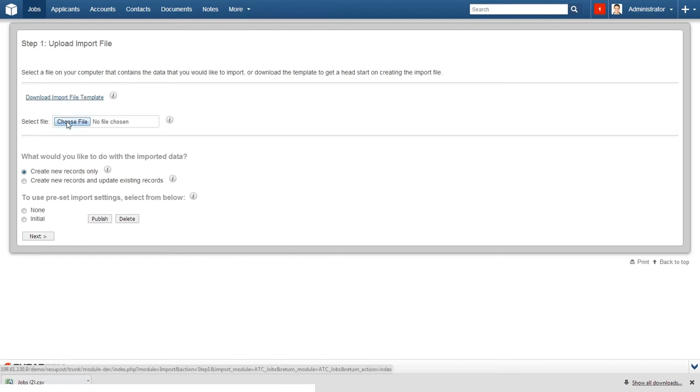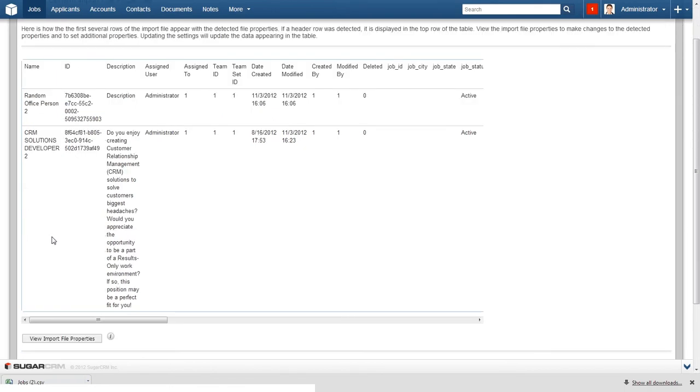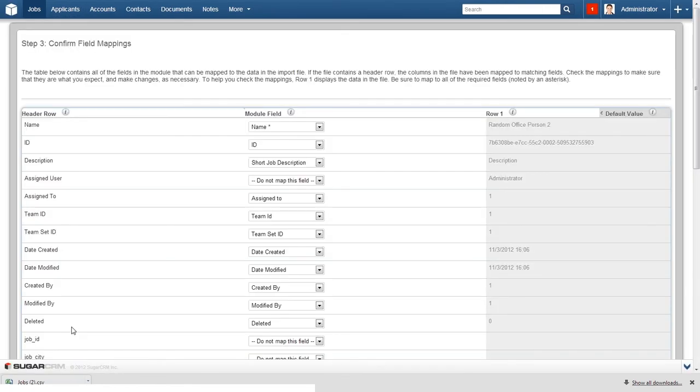Now click Choose File and locate your newly created job list and click OK. If this list only contains new information, then keep the default Create New Records Only option selected. If this file contains changes to existing records as well, then select the Create New Records and Update Existing Records option. Click Next. The next page gives you a quick glance at how SugarCRM sees your data. Verify that the first few records displayed are correct, and then click Next. Now SugarCRM will allow you to verify the correct mapping for the file's headers and the SugarCRM module fields. The first tab shows the header data from the file.